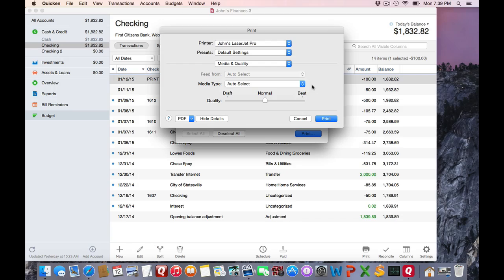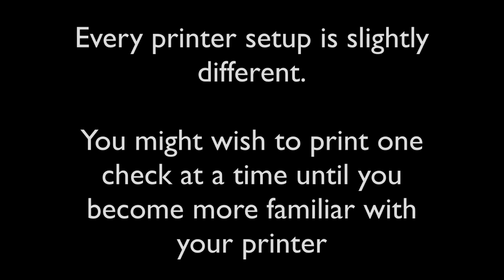Other than that, printing checks is really easy. Doing it within Quicken is the easy part. Trying to get everything in order with your printer, sometimes that can be more of a challenge, but once you get familiar with it, it's pretty easy. Good luck!